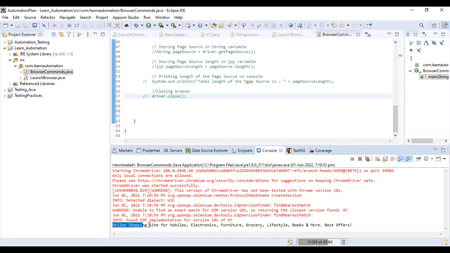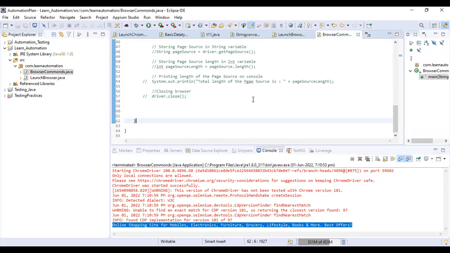Can you see, guys? This one, online site, mobile electronics. If you go here, this is a title. Can you see here? Online shopping site. So driver.get title will basically get the title of the page.